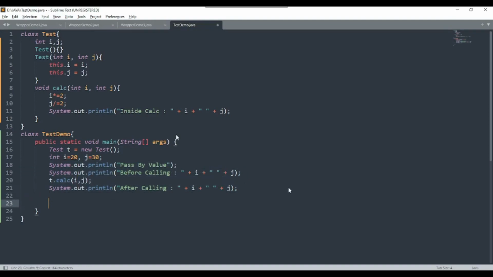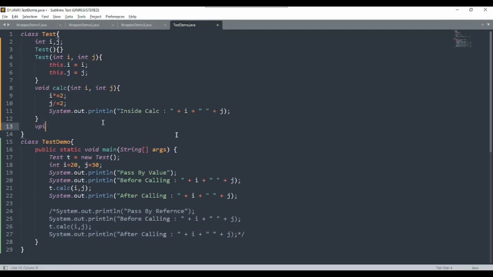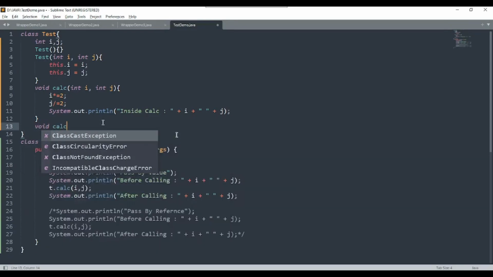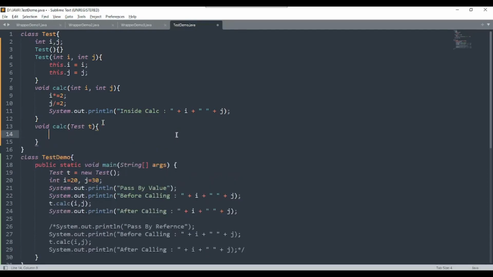Now I am copying this and pasting it over here. Now I am going to give you the demonstration for pass by reference. So I will create a method, for example void calc, and in the parameter I am creating an object of the test class. So here I will write, Test is the class and t is our formal parameter for the calc method.